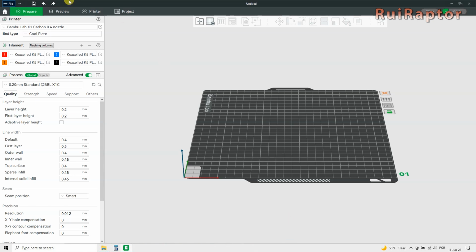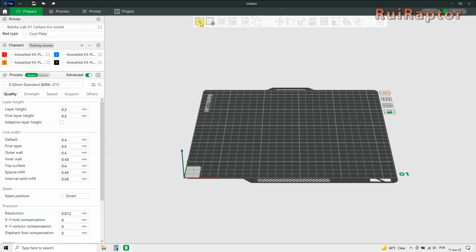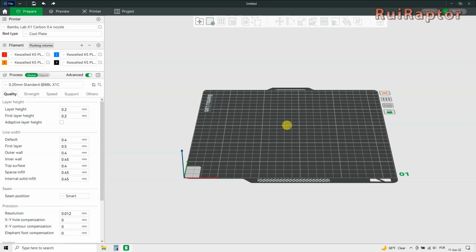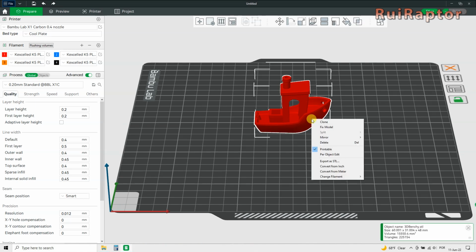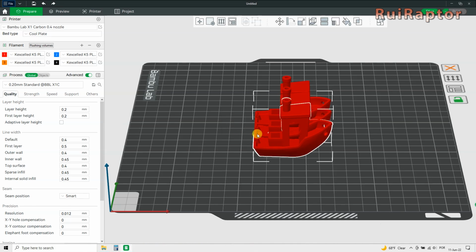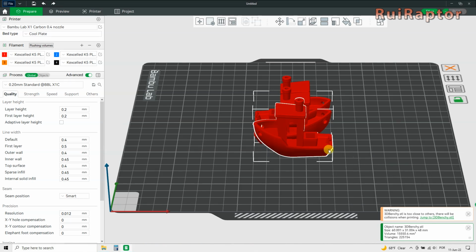To load one, we can use the import option from the top menu, click on the add option here at the top center of the screen, or just drag and drop the file on the print bed. With the model selected, if we click the right mouse button, we have a few options. One of them is the clone. We can create copies of the model on the bed. It's also possible to do some fixes on the model and mirror the selected object.